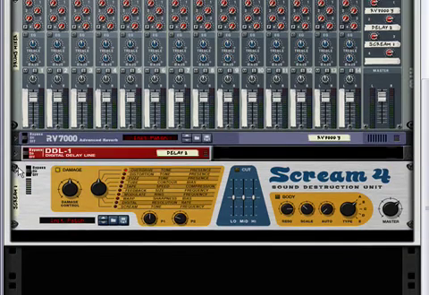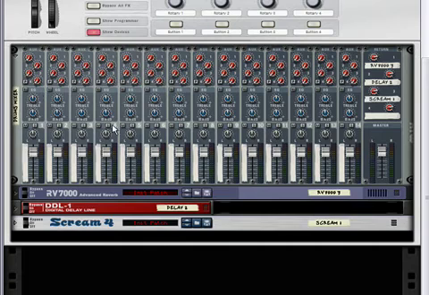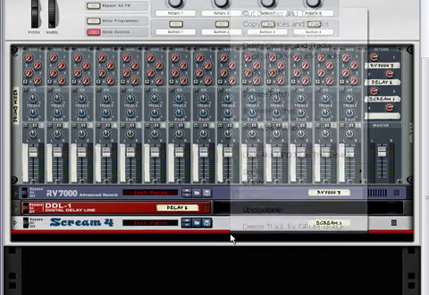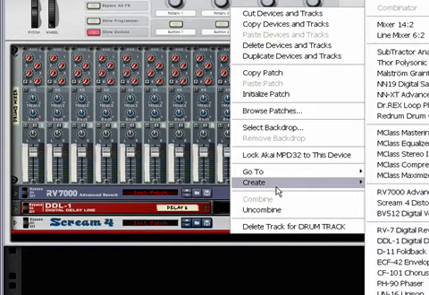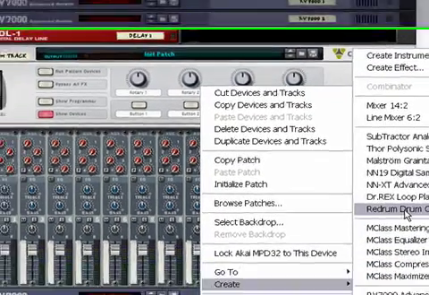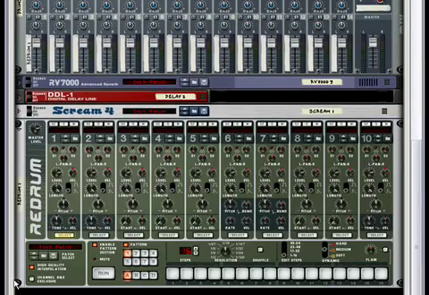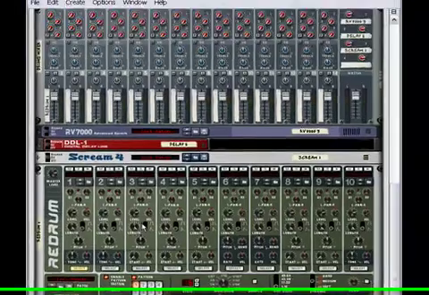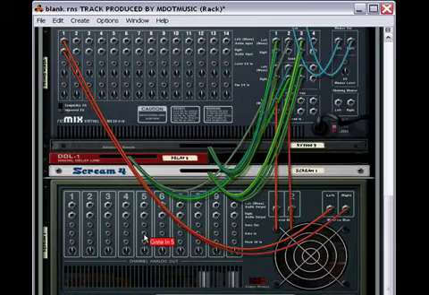I've minimized these because I like to save some space. So I have the drum mixer, and we can go ahead now and create the Redrum. Some people use the NN-XT for drums. I use the Redrum. Doesn't really matter. At this point I'm going to go ahead and hit Tab. Tab will actually flip the rack over.